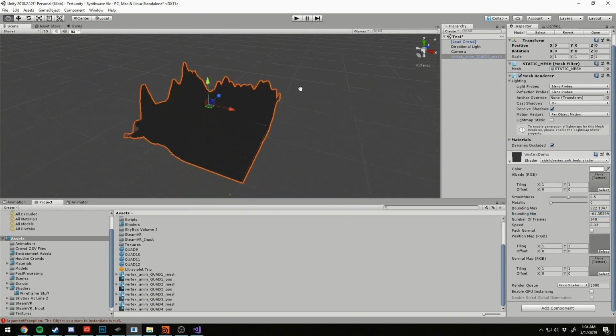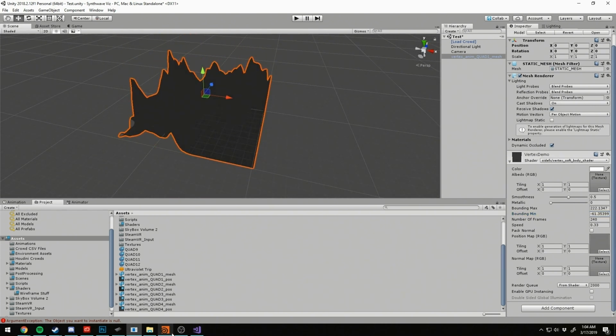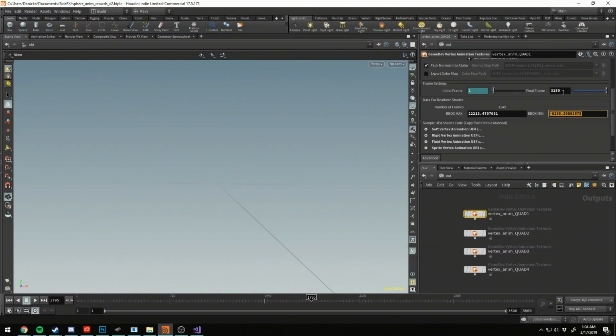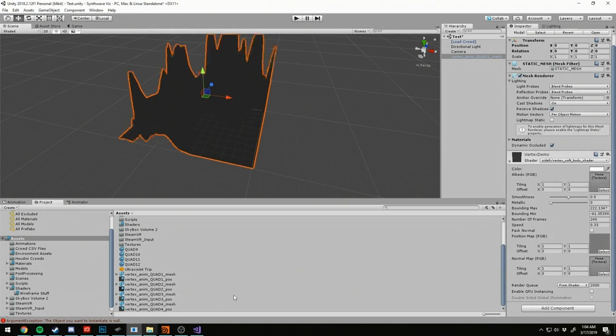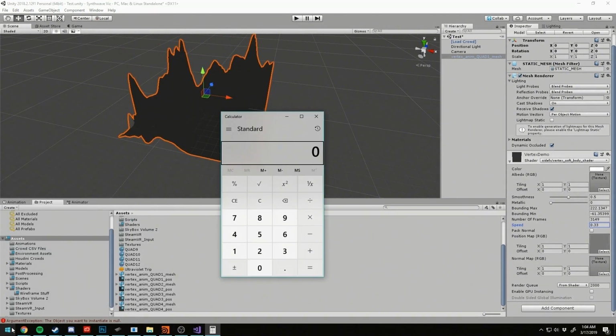So it's moving, but it looks really strange. It's not how I want. The speed and the number of frames have to be adjusted to get that to work. So first here, I input the number of frames, which is 3,149, I believe, but it's still really weird and too fast. So I have to adjust the speed.